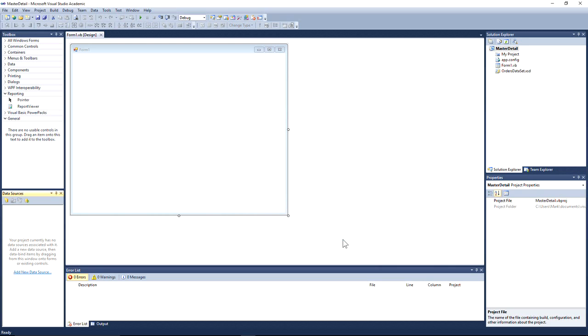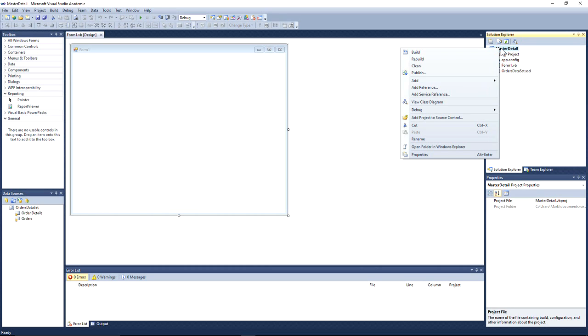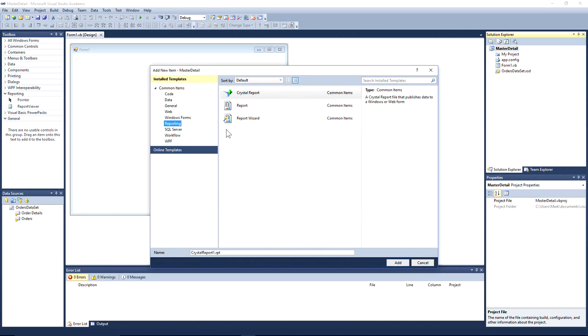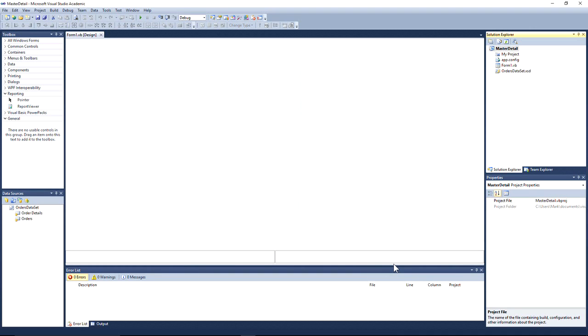Now at this point we have a dataset with orders in it and we have order details in it. So let's go ahead and create a master report. Again, we will right click on Master Detail, we'll click Add, we'll click New Item. Now what you're going to want to do on our common templates is go to Reporting, and we're going to click on Report. I'm going to change the report name from Report 1 to Order Headers and I'm going to click Add.